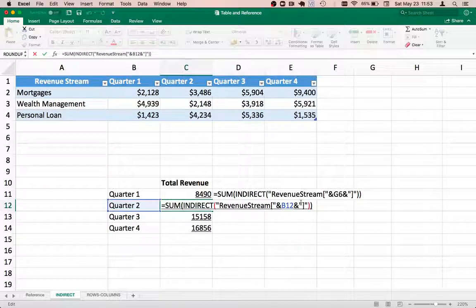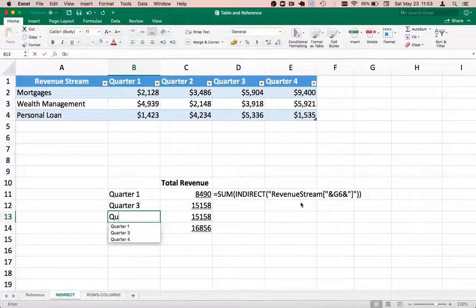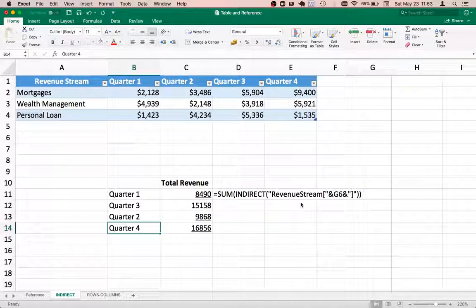This is how I would make it a lot more dynamic using the INDIRECT function. Now if I change the values here, say to Quarter 3, it dynamically changes, the same as for Quarter 2. So it becomes very dynamic. This is how you can use the INDIRECT function to convert a block of text into a named reference.